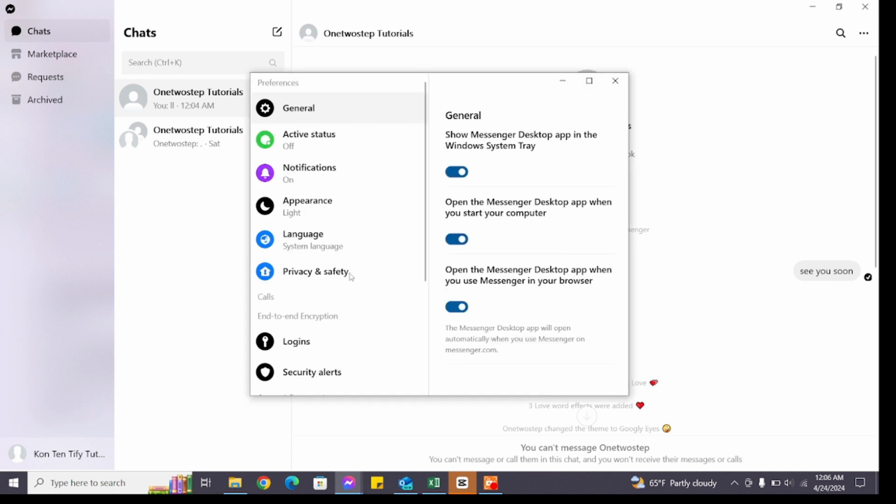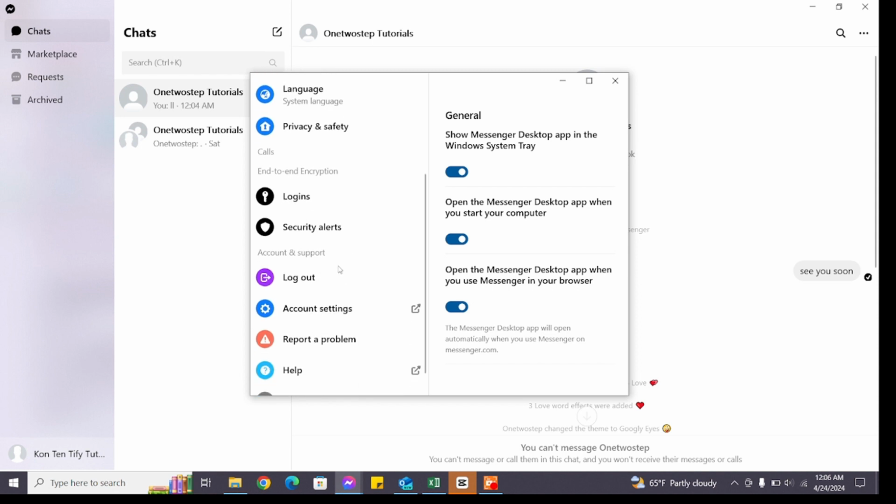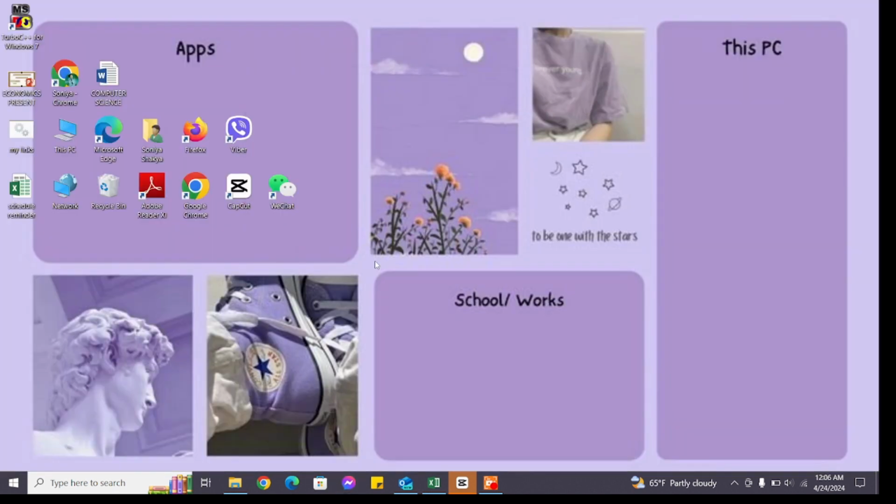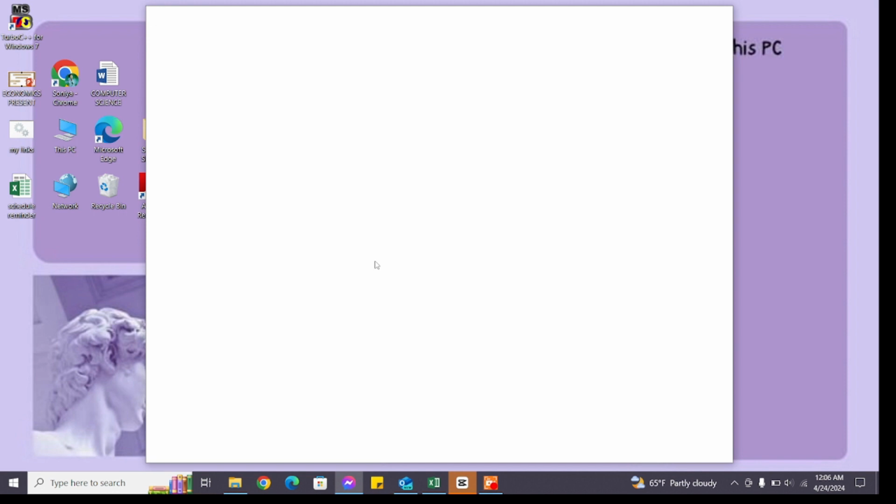Once this window pops up, scroll down and under account and support you will find the logout option. You just simply have to click on this logout option and a dialog box will appear asking you if you are sure to log out or not. Go ahead and tap on this logout button right here, and after a while you will find you have successfully logged out from your messenger.